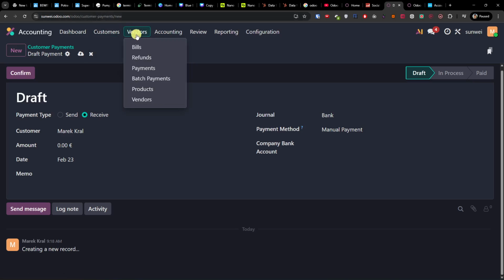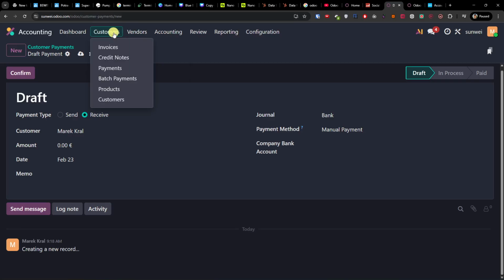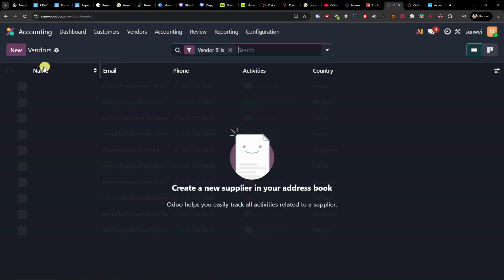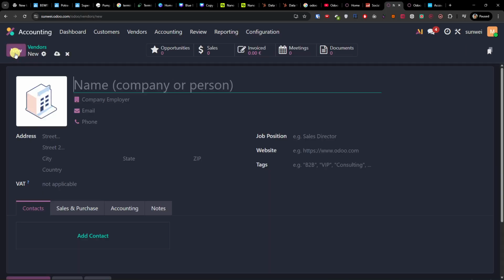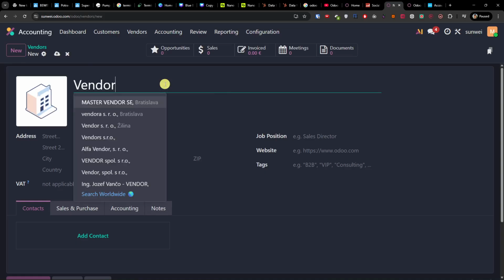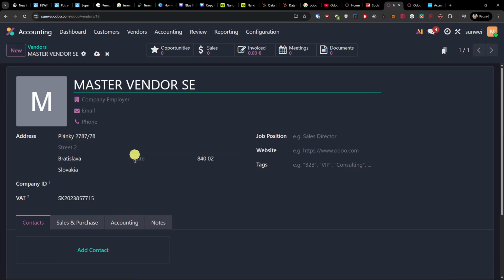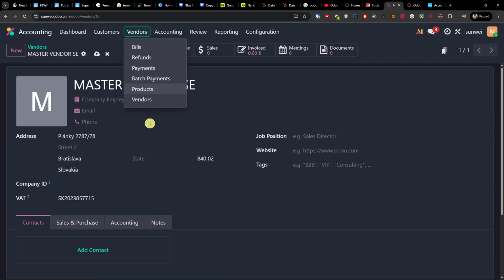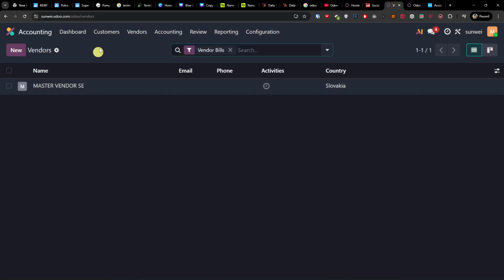So the vendors, the whole process is very similar to the customers, but instead of invoices, you're gonna find the bills here. So I can click vendor. And when I'm going to click new here, I can add Marcus vendor. Okay, so I can have this. Let's add it. And I can add contact if I would like. And in the moment when you have it, I can click new here and add a new one. So this is something that you got. So let's click vendors here, master vendor.